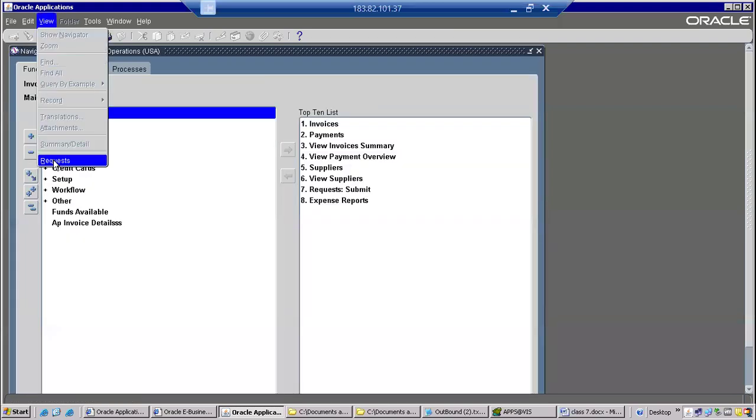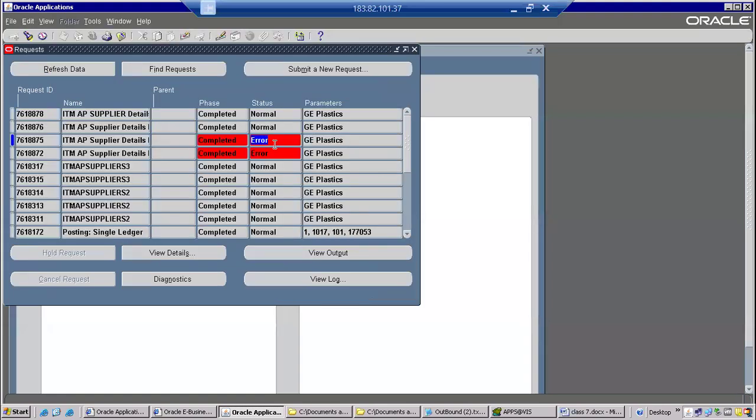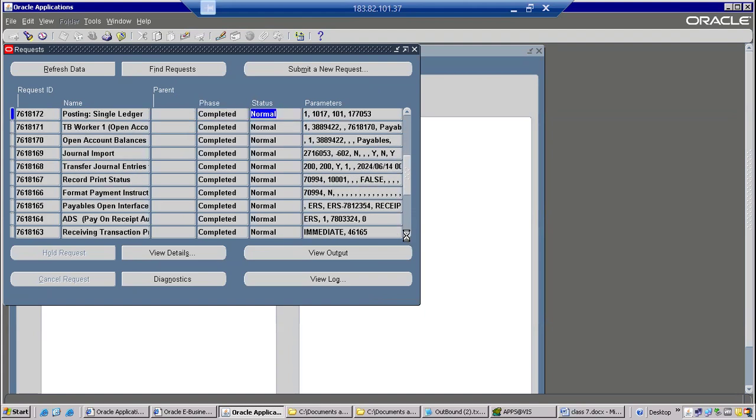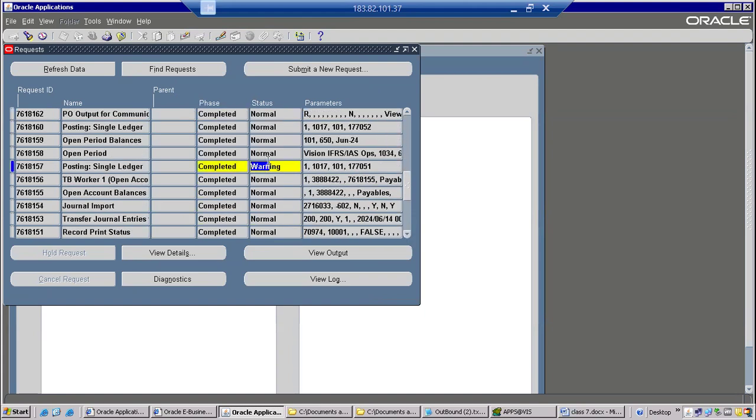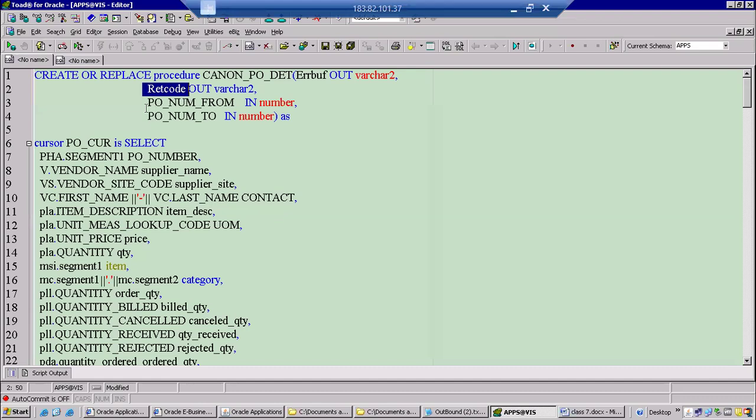Go to View, Requests, Find. You can see concurrent program statuses: error, normal, and one more in yellow color, which you have seen many times, right? That is a warning. They have given codes here. For normal it is 0, for warning it is 1, and for error it is 2. If you want to terminate your program with the status error, the retcode has to be given accordingly. And these are all input parameters.